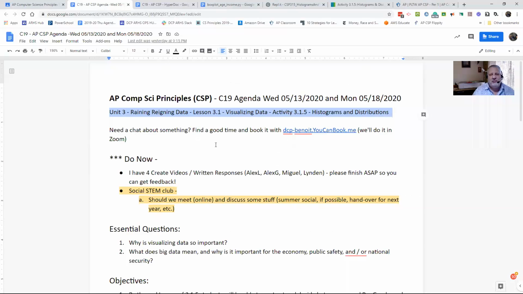Let's start going through the agenda. This is the last day on Unit 3, the last day on Lesson 3.1, Visualizing Data. We're going to finish up with histograms and distributions. If you need to chat about something, you can either hang out after class. I'm going to help Adam today with a little bit of his code, or you can always book me through the link in the agenda or in the HyperDoc.